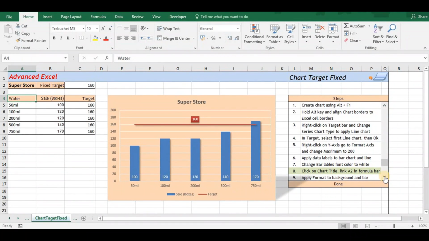Click on the chart title, link A2 in the formula bar. Apply format to the background and bar depending on your choice, the background that you want to apply, shadow or something else, for example.